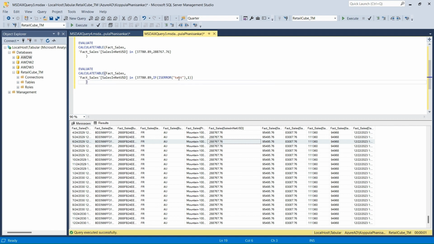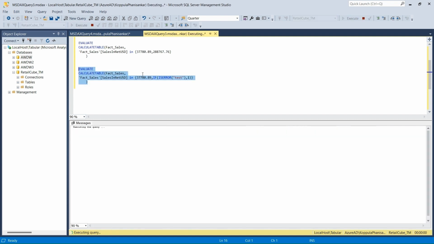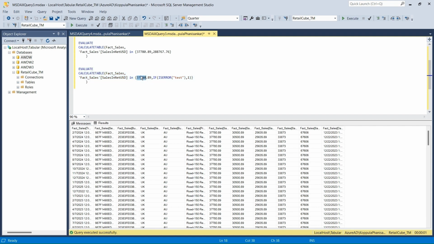Okay, so some string value is written to the sales net USD. In those scenarios, I want to pass it as a 1 instead of failing the query. Right, now we'll execute this. What will happen? This time you get only records belonging to the 37780, since you don't have a sales net USD for 1, right? That's the reason there are no values, but the query is parsed successfully without any errors.